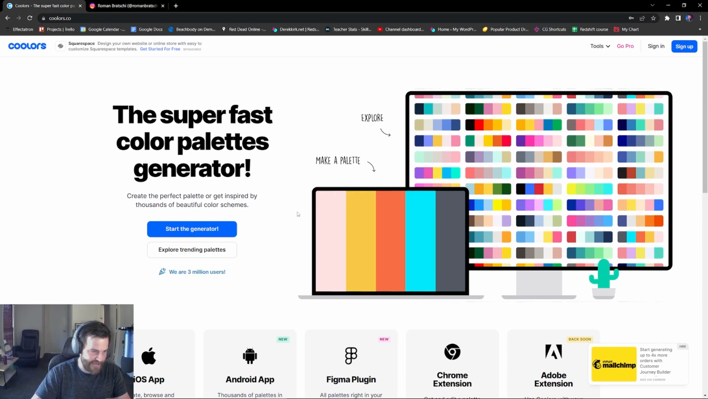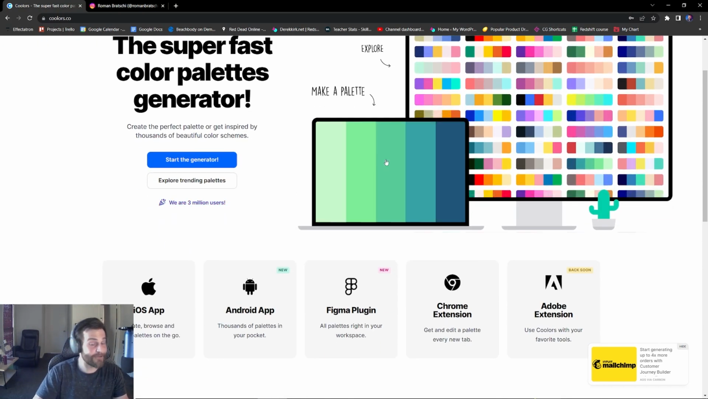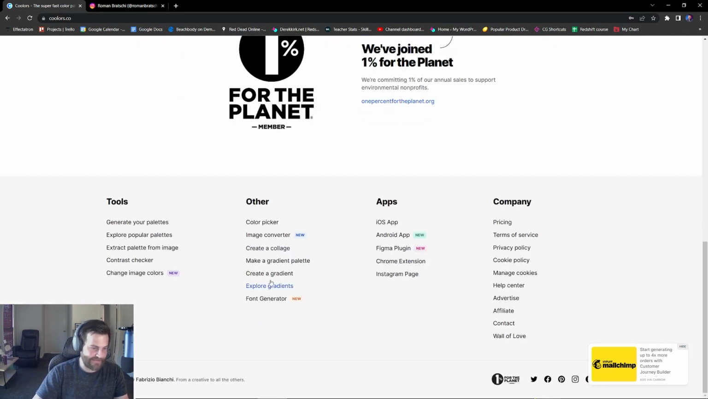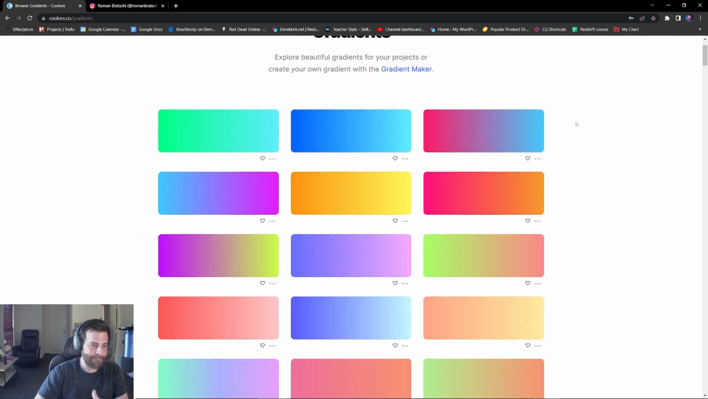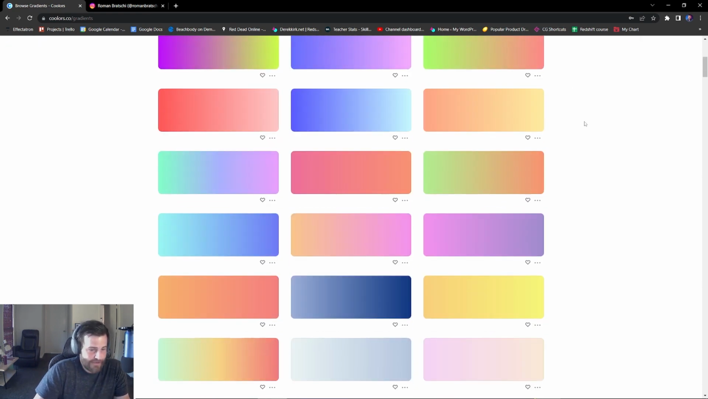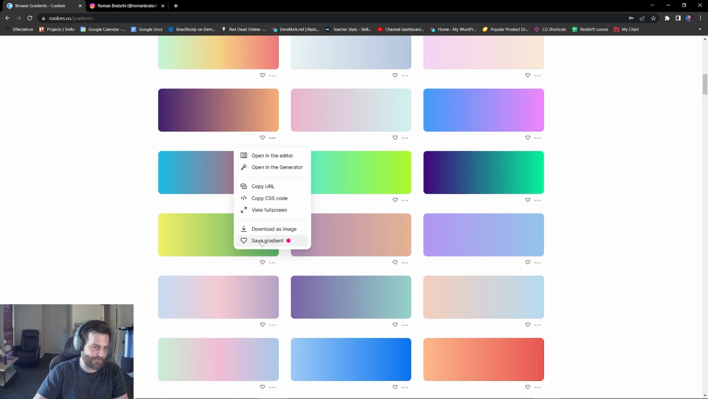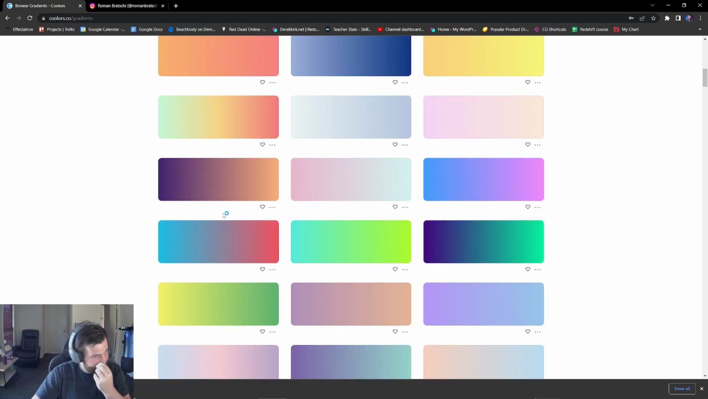It's not sponsored or anything. It's just really cool. You can create these really cool color palettes, but not only can you create color palettes on there, you can now actually create color gradients. So you can just go ahead and explore gradients that already exist. You can create your own gradient from colors. But let's just pick a gradient. We'll pick one we like. We like this purple and orange one. We're going to hit these 3 little dots. We're going to say, download as image. And we're going to choose where we want to save this. Yep, so we can save that gradient.